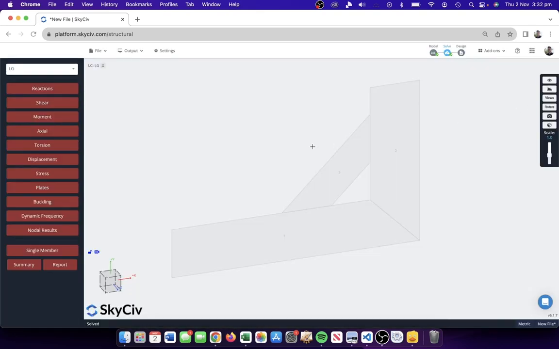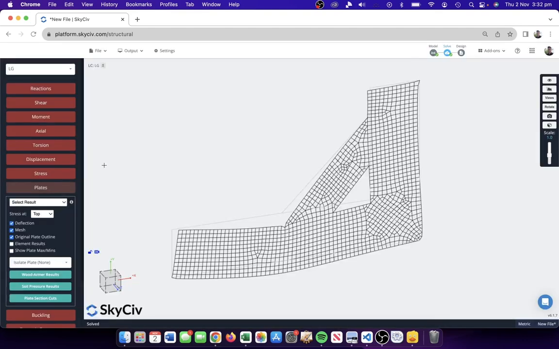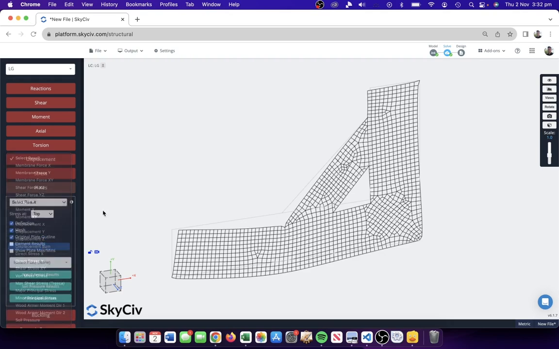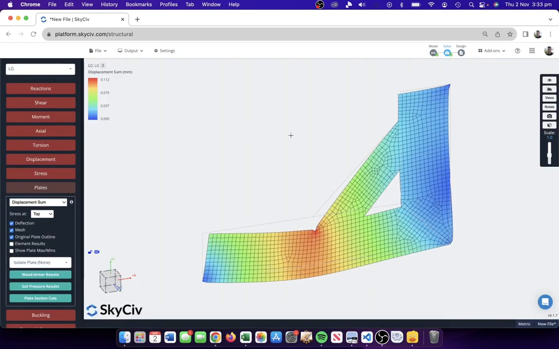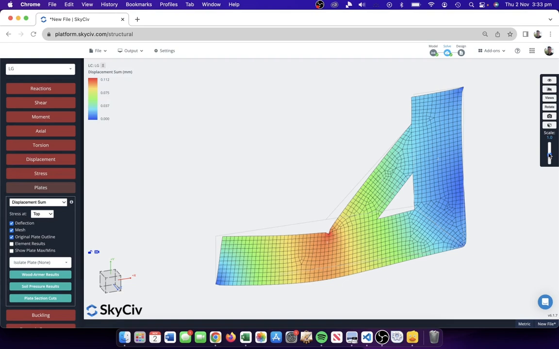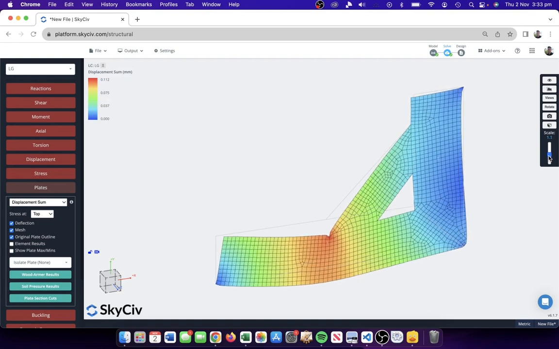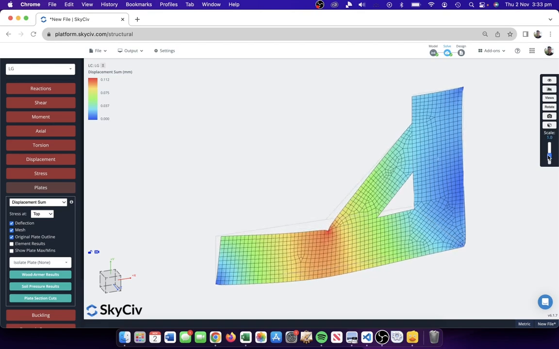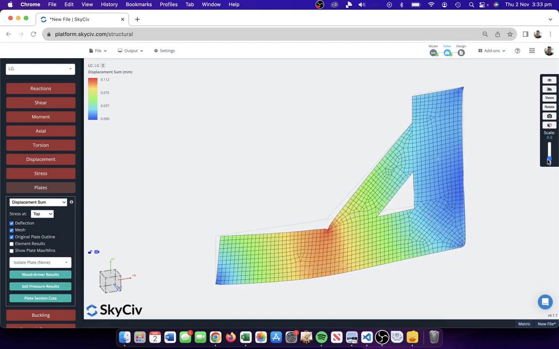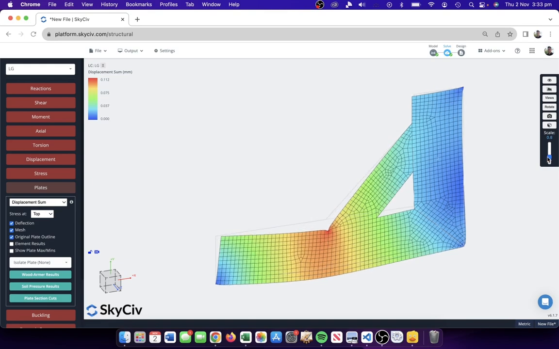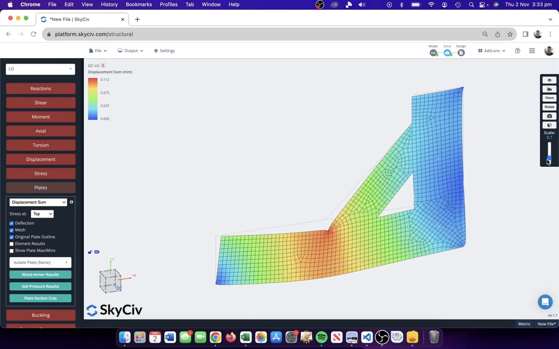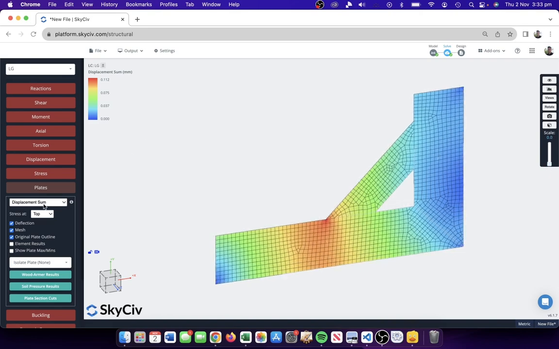Okay, so we've done a static analysis, and we can now start to look at some of our plate results. By default it'll show the deformed shape, and I can have a look at the displacement sum. Typically what I look for first is just to make sure that there is proper connectivity between the plates, and I can see that they're all moving together. So I do know that my nodes are connected correctly, and it is displacing in a manner that I would expect. I've got a downward force and it seems to be displacing in that way.